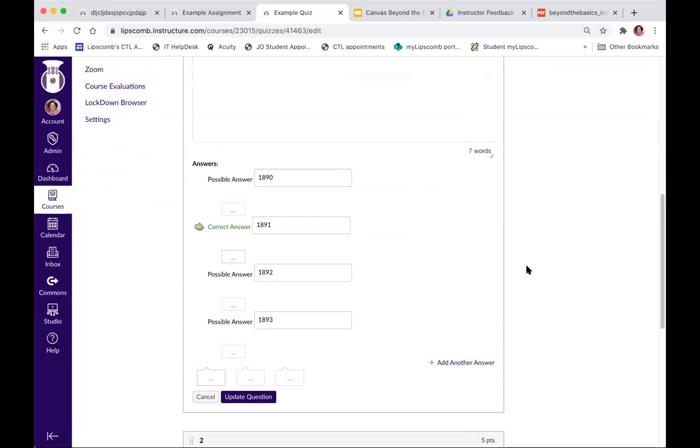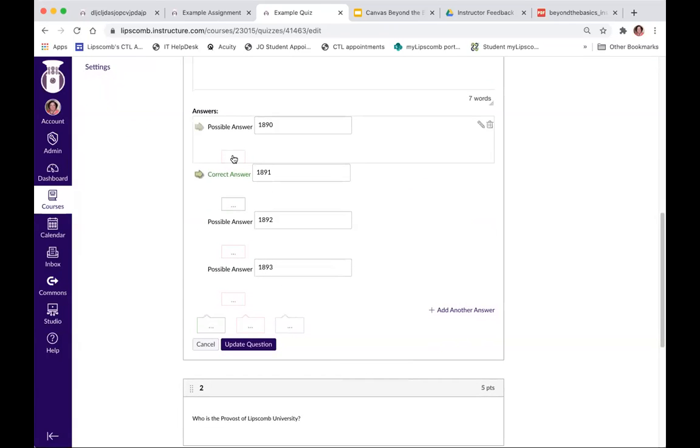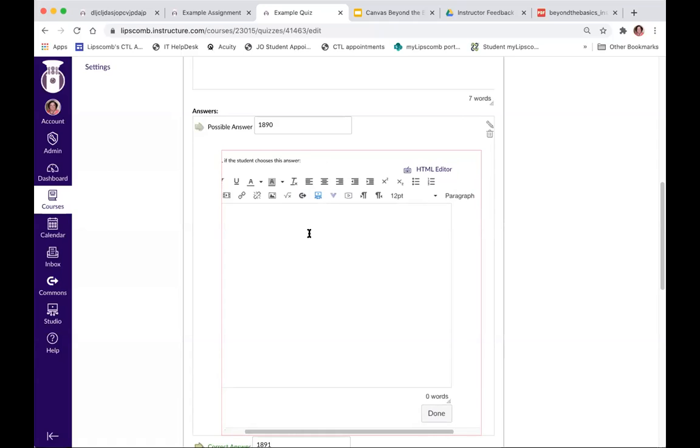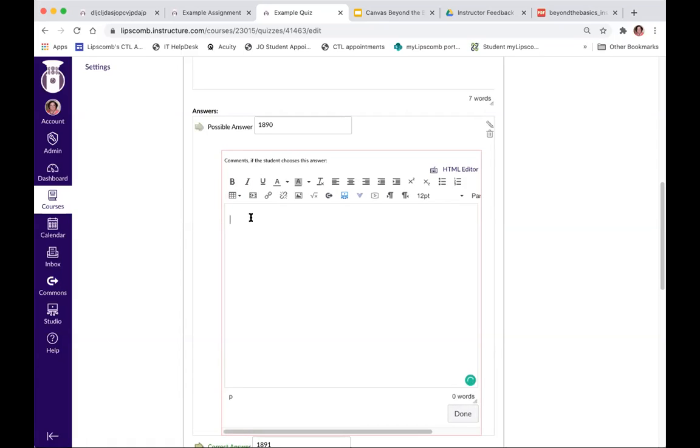Once I do, I go down to these answer choices, and I don't know if you've noticed before these little boxes that have dots on them. This is one of those things that I think Canvas could probably have made a little more obvious. But when you click it, it gives you a box to be able to type in feedback for whatever student has chosen that answer choice.